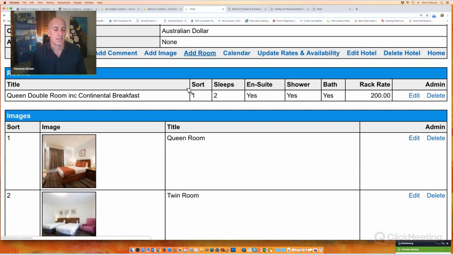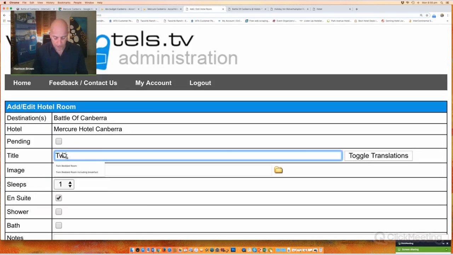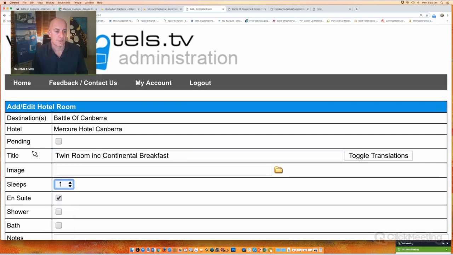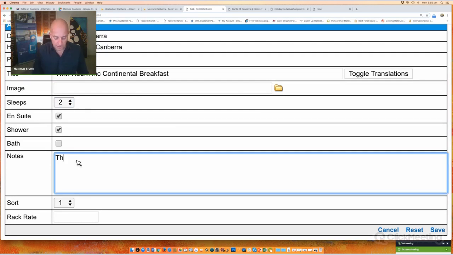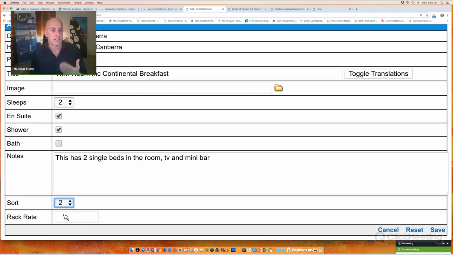Let's add another room type. So let's add the twin room. Twin room, including continental breakfast. Okay, it sleeps 2 people as well. We could add an image. It's got a shower. You could even write notes. This has 2 single beds in the room, TV, and minibar. So you can actually add images or information into there, which makes it even easier and better for people to choose. Sort number 2, because we're going to make that second on the list.